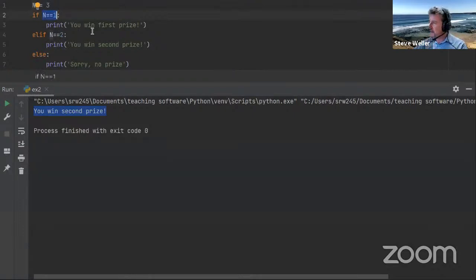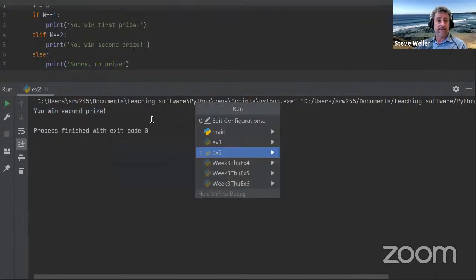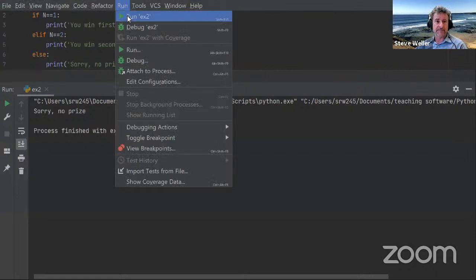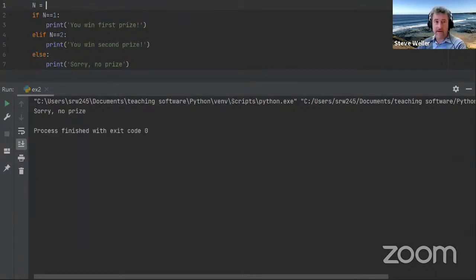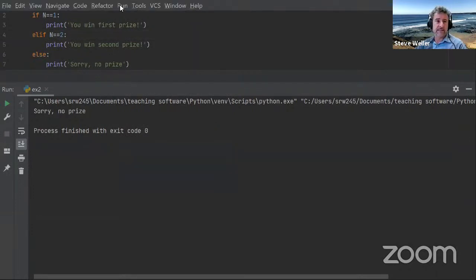If we change n to value 3 now, is n equal to 1? No. Else, check n is equal to 2. No. Else, print, sorry, no prize. So when we run this code, we would anticipate sorry, no prize. And if we want to exhaustively check, we could change n to 4, run the program again. Sorry, no prize. n equals 5, run the program again. Sorry, no prize. Change n to 6, run. Sorry, no prize. So at least for integer values of n, 1, 2, 3, 4, 5, 6, we've exhaustively tested our program.